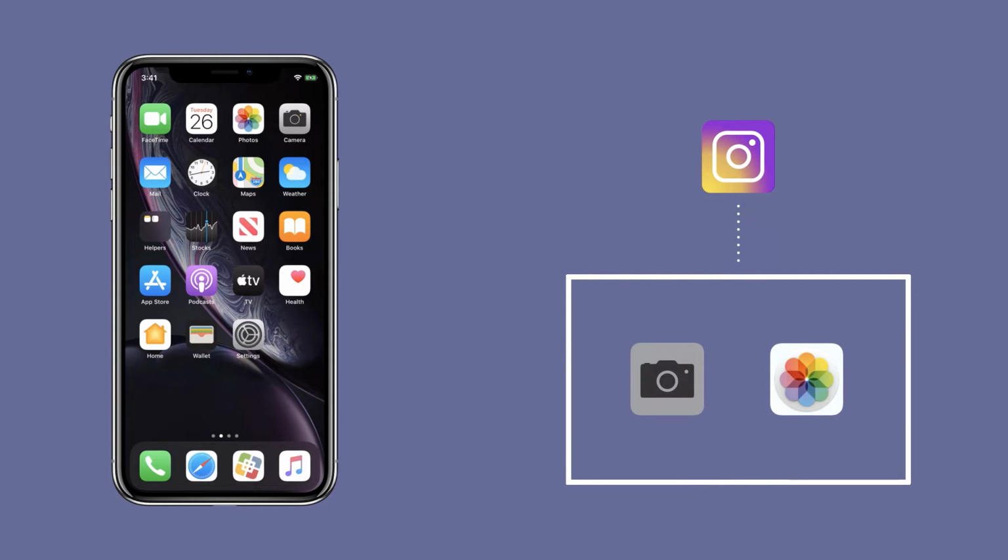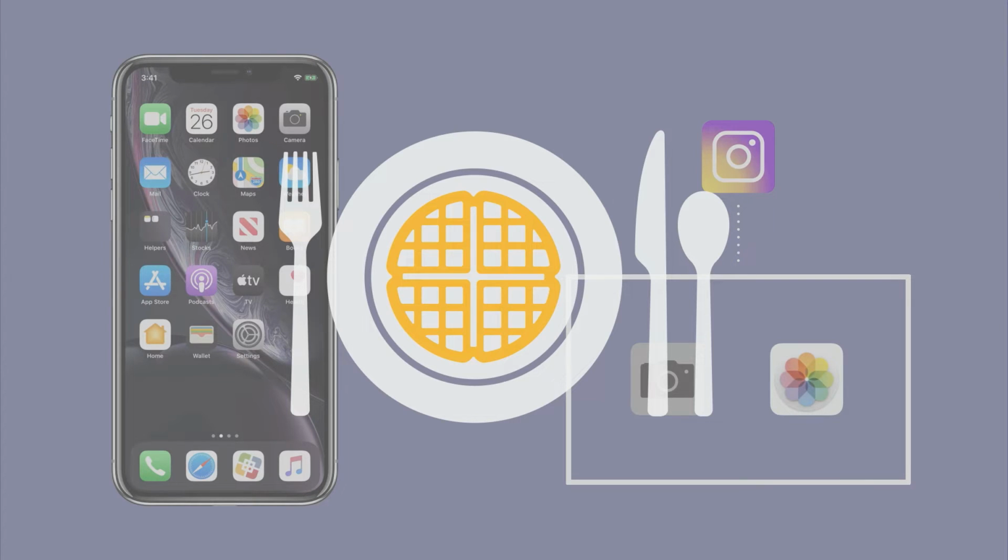An app like Instagram may request access to the camera in the form of a prompt like, "Instagram would like access to photos." Of course, if you don't allow Instagram to have access to photos, nobody will know that you had a better brunch than they did.